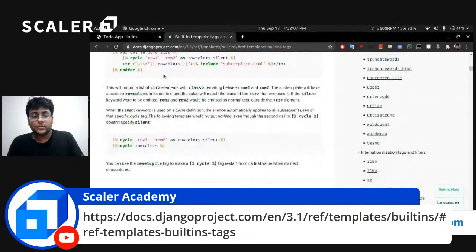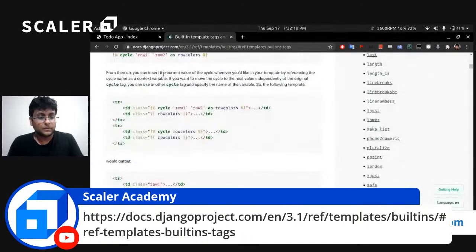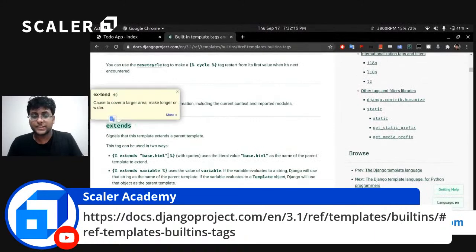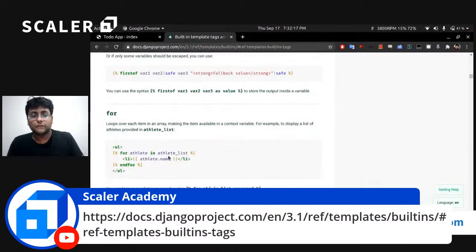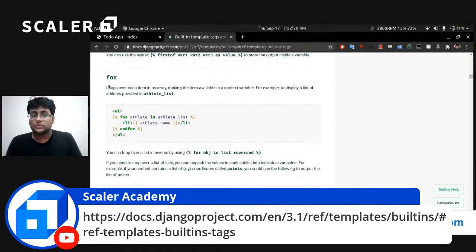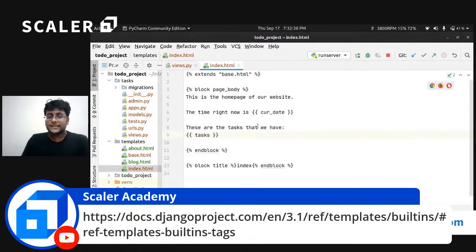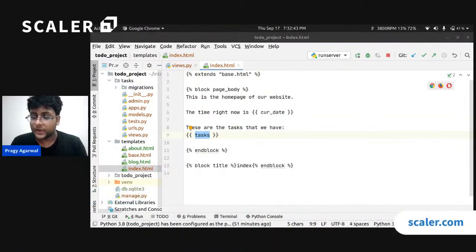Coming down, we have extends. We already saw this extends base HTML. We have filter, we have first of, we have for. This is what we are going to use. Inside the template, we can provide a for loop, and Django is going to run that for loop for us and replace it with HTML. This is the syntax for it. Let me quickly show you how to do that. I'm going to go back to PyCharm. Now basically this tasks, I know that I will be provided a list of values over here.